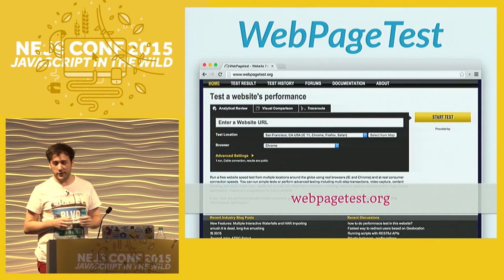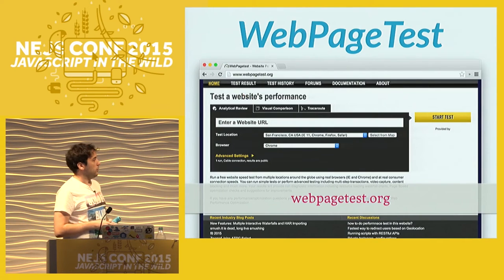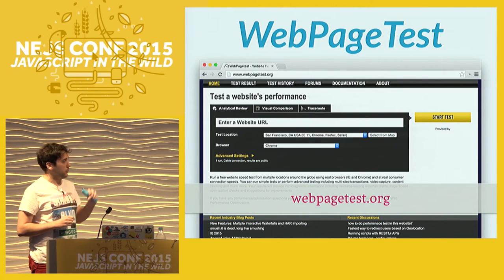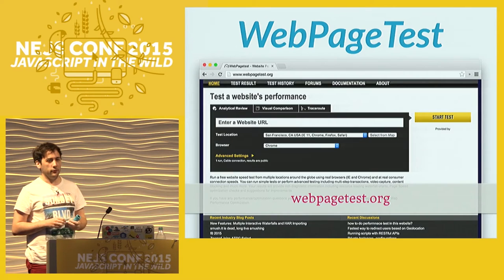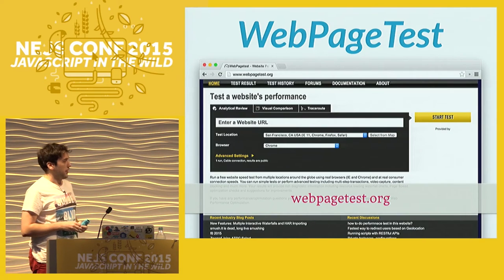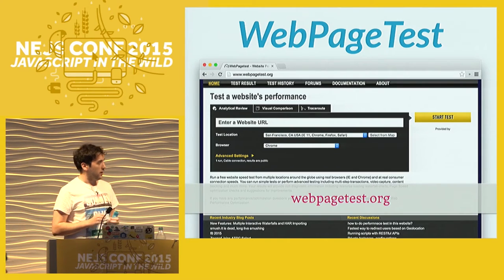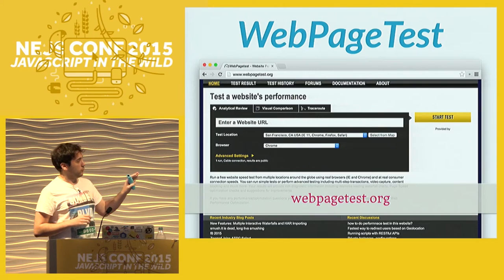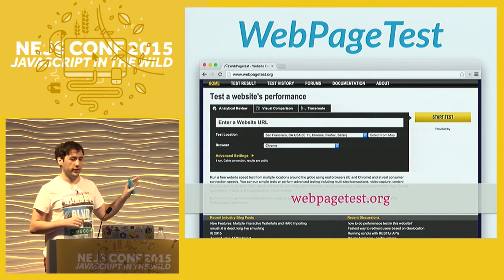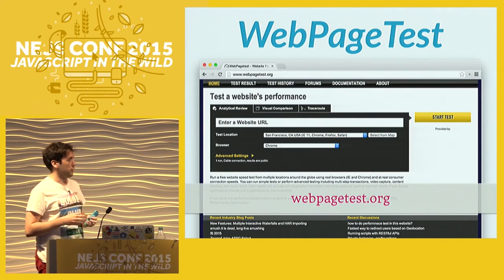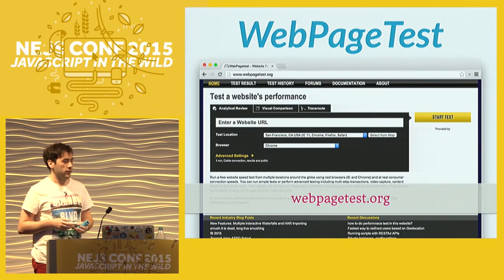And then there's WebPageTest, which is yet another tool. It's also web, but in this case, you have to put your site in a queue and wait for the queue to clear up, and then the tests run on your site. And Christian is going to hit me if I don't say this, so you need to run these tests 2 or 3 times to make sure that the results are accurate.